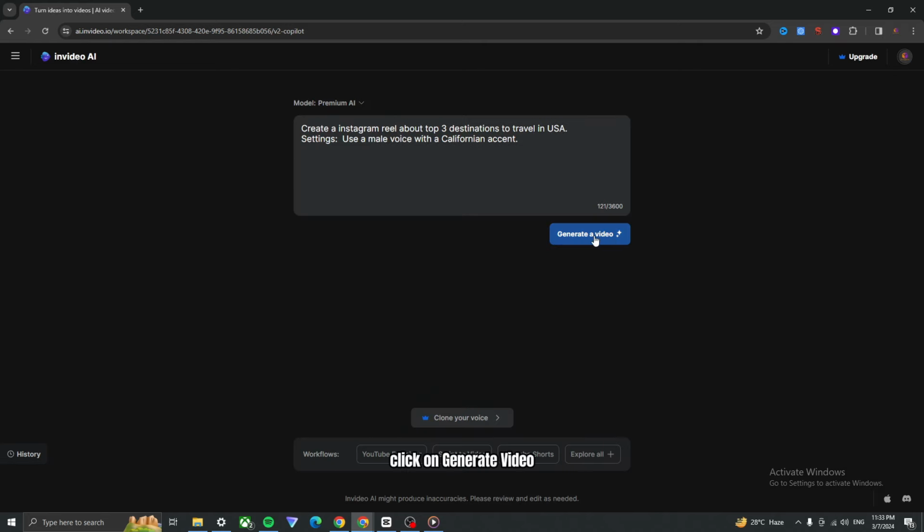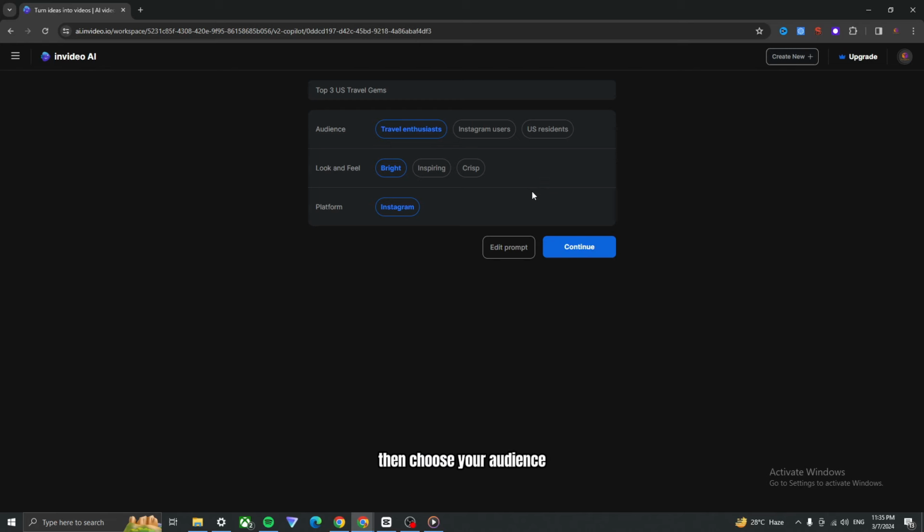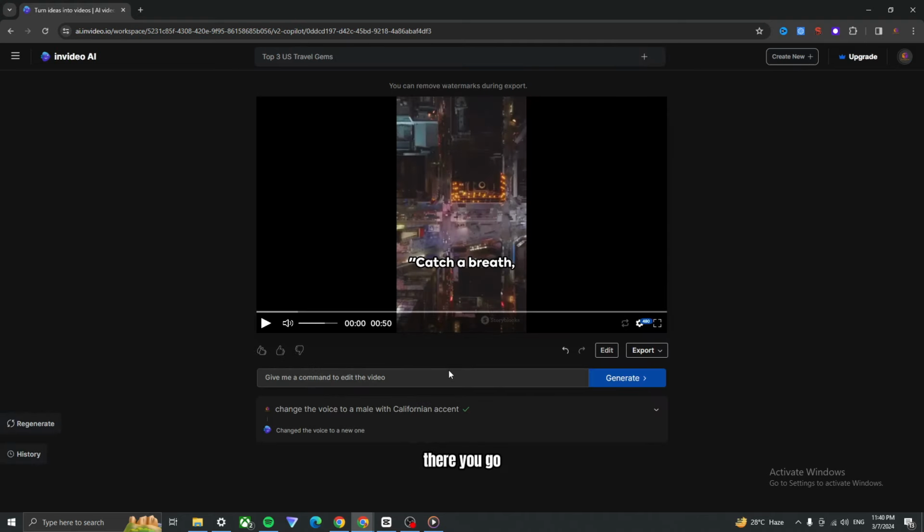Click on Generate Video. Then, choose your audience. Choose the look and feel of your video. And then click on Continue. There you go. You'll get your generated video in the editor.